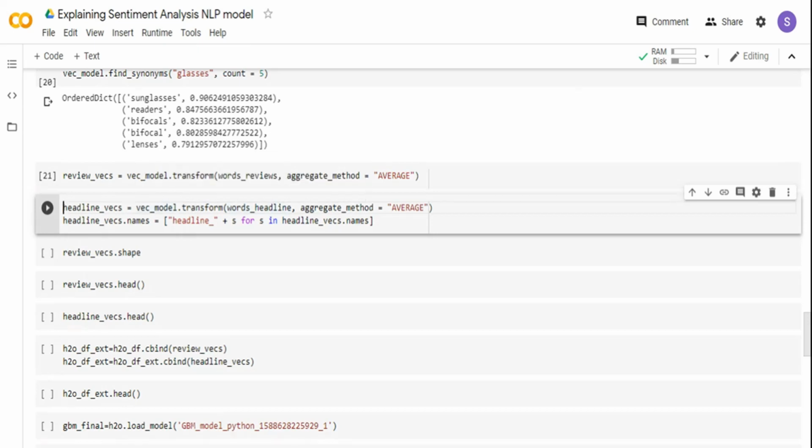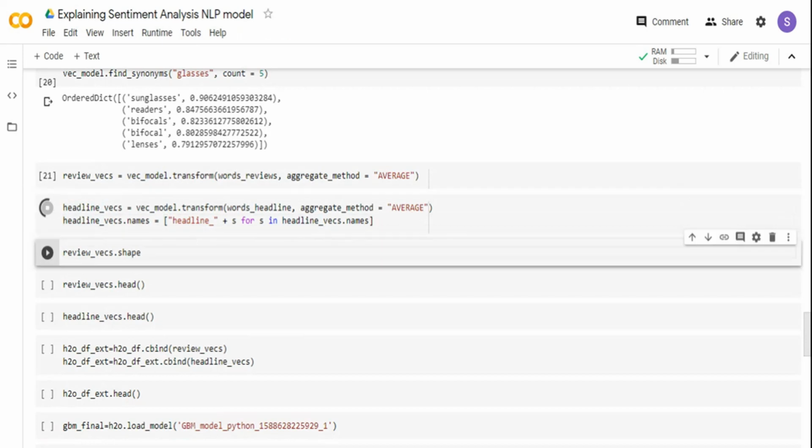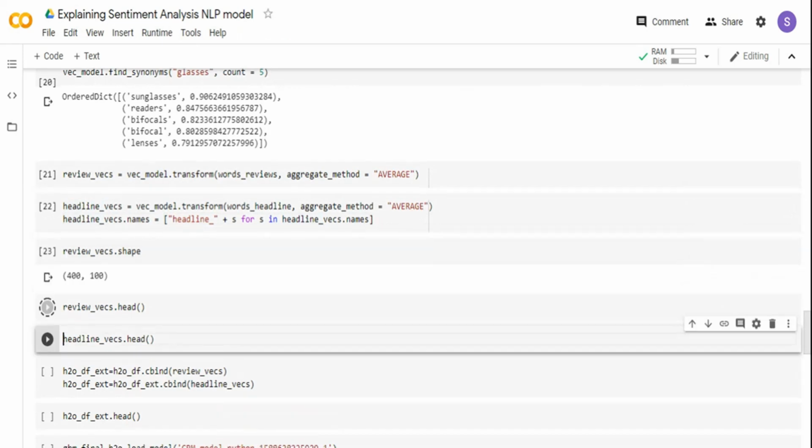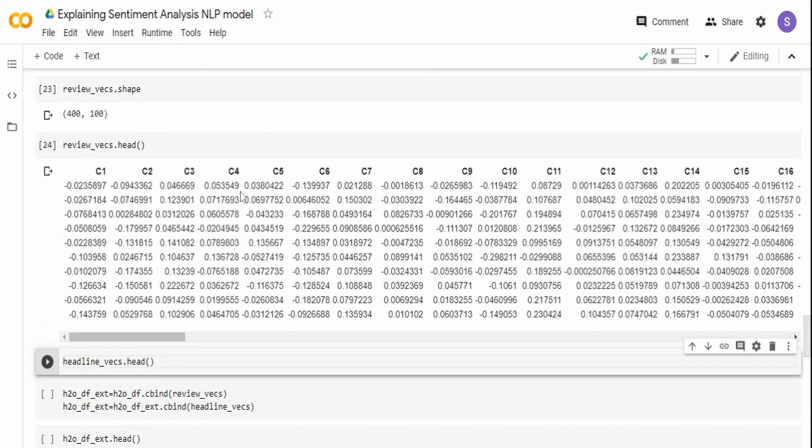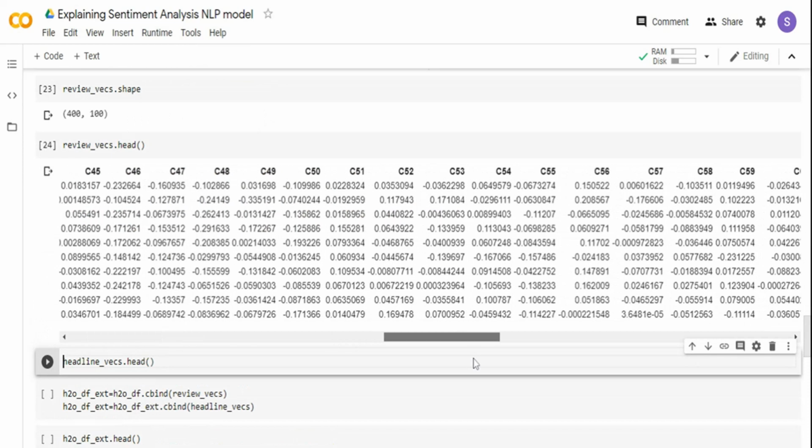Since the review vector is creating the object, it will create column names called C1, C2, C3. We used a vector size of 100 when we were training the model, so it will create 100 columns, C1, C2, and so on. The headline will do the same thing and create 100 columns, but I want to give them unique names, not the same names. That's why I am prefixing 'headline_' so that the column names are different. Now if you see the output over here, you can see the review vector has columns C1, C2, C3 till C100.